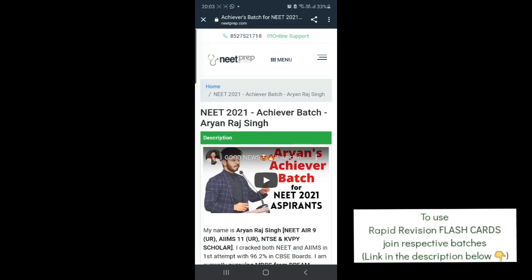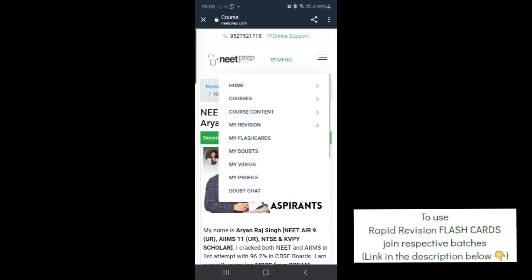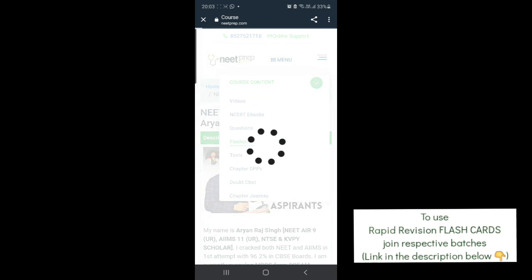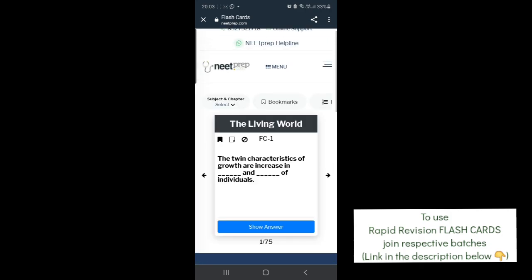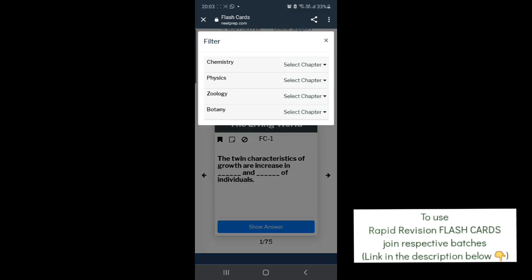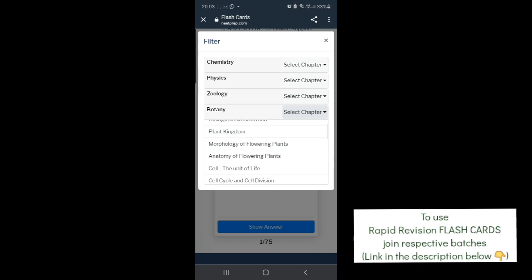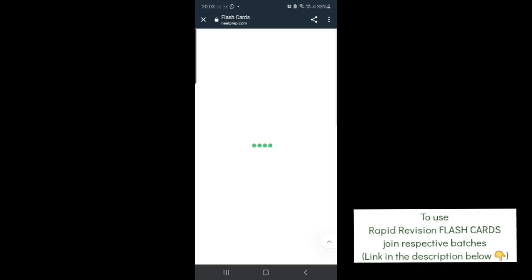So you need to first click on the menu, then you can go on to the my flashcard option, which is the fifth option from the top, or you can click on the course content. You see the drop down menu, click on flashcards. Now this flashcard is for the living world. You can select the subject and the chapter. So I'm going to select botany, and the chapter I would like to go to is morphology of flowering plants.